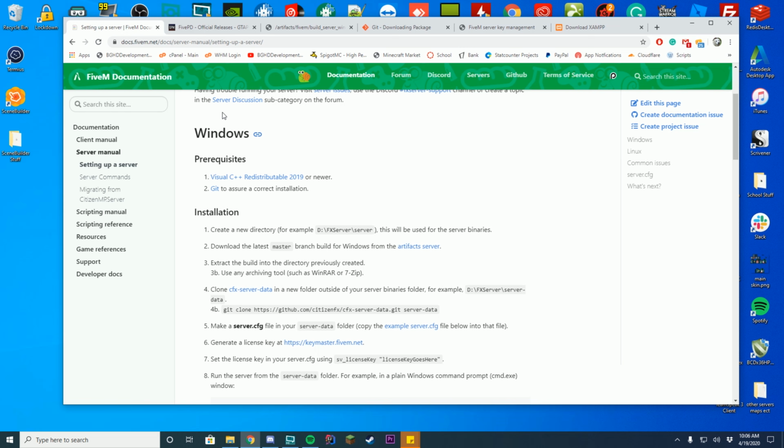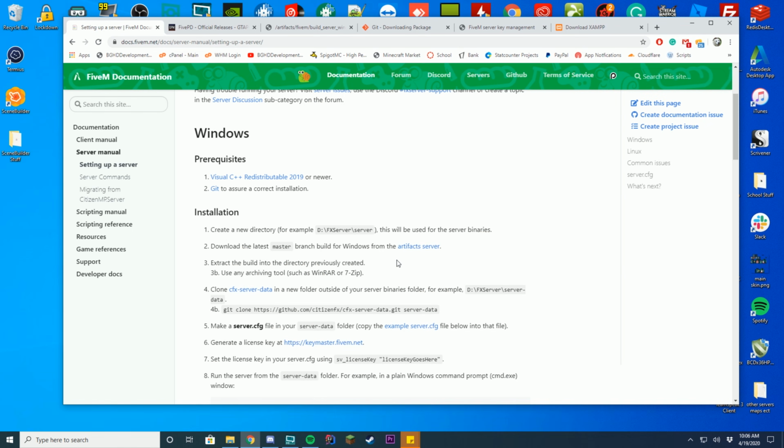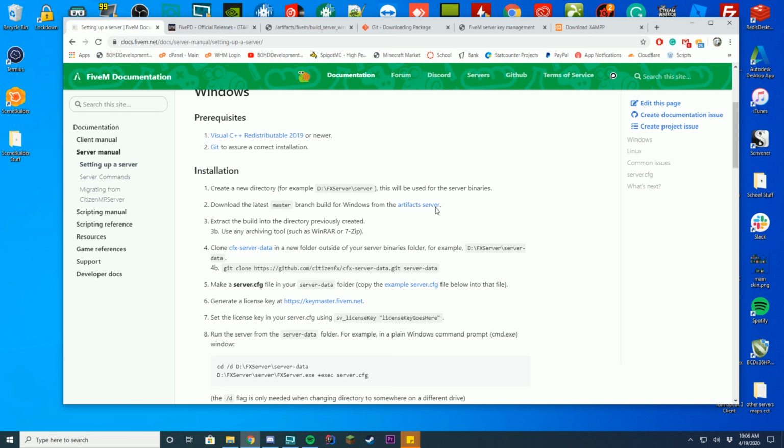The first two things you're going to need are Visual C++ and Git. Git allows you to do things for GitHub or Git itself on your Windows PC. I'll leave the links to all of these down in the description below, so you can click on them and just download them yourself really quickly. So we'll go ahead and get started.